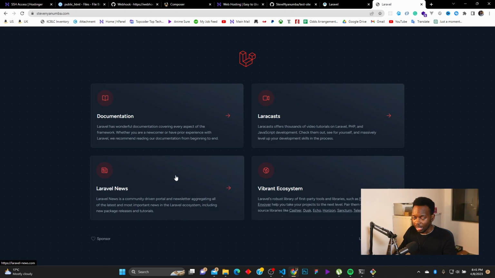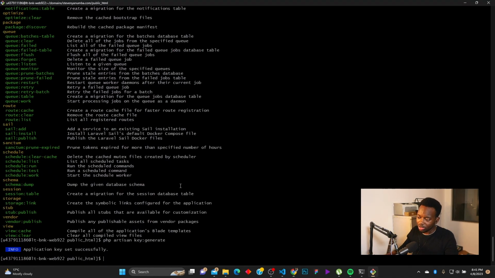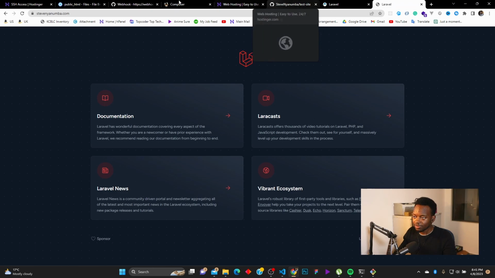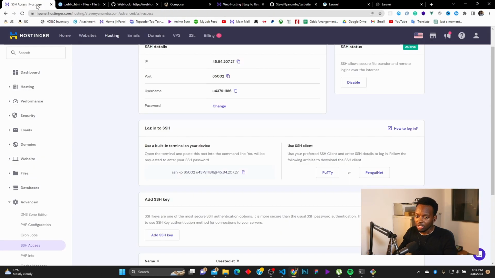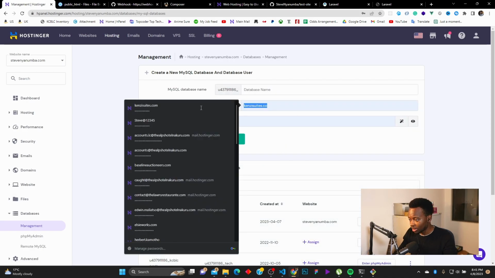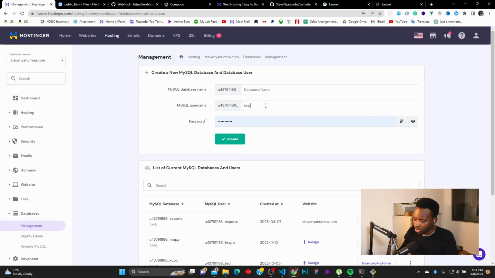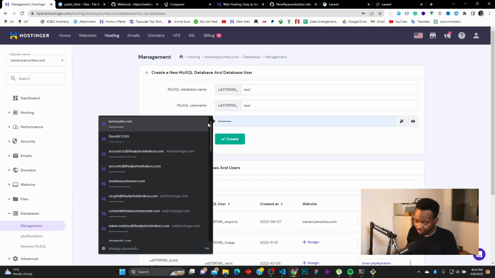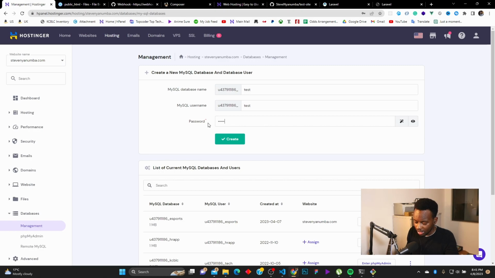Now, in a situation where you actually need to have a database installed, the first thing we need to do is set up a database. So I'm going to come back into my Hostinger, go to databases, go to management, and create a database. The user is going to be called test. The database name is test as well. The password will be something different, maybe test@12345. Just like this, and then I'm going to create.